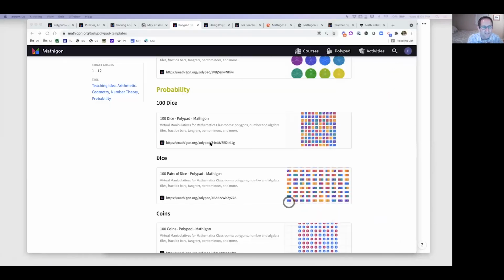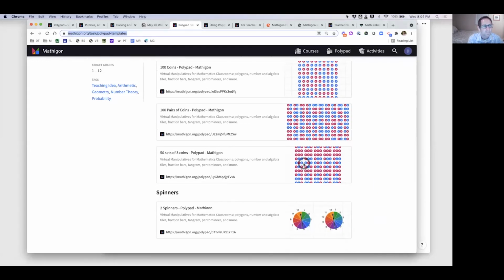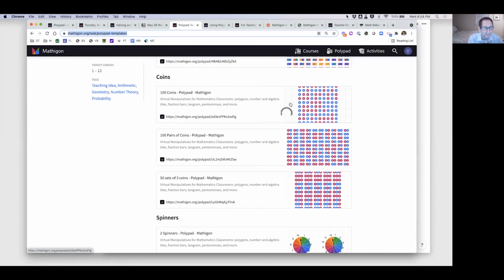I put a number of links in the chat as Ada was talking. One that I just want to share is some Polypad templates that we've made. And I was doing an activity with my students this past week on flipping coins and dice. And so there are all these canvases that have, here's a canvas with 100 coins and 100 pairs of coins and then 50 sets of 3 coins.